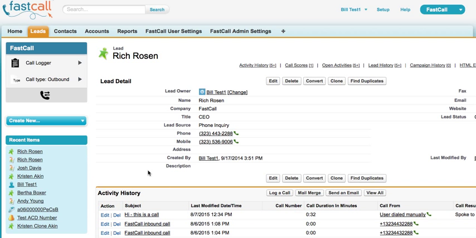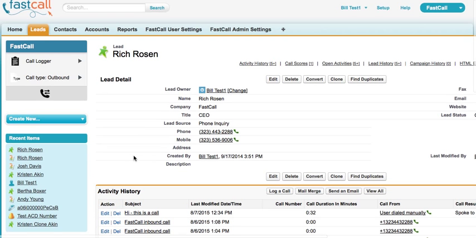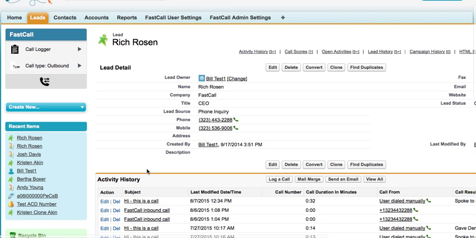A native application can log a call, can create a task in real time without using the Salesforce API. And that also should be very important. A non-native application is using the Salesforce API to update Salesforce. FastCall is native, so we are not using the Salesforce API. That enables us to be much quicker, much more efficient in our ability to create a task in Salesforce.